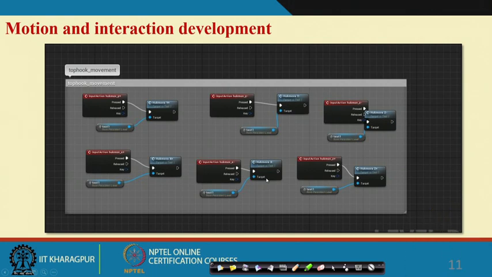Then how is the motion and interaction developed? We have done a hook movement, and I am showing you a snapshot. In the y axis you have to give the input, in the x axis you have to give the input, and in the z axis also you have to give the input. So hook movement and different input actions for the particular component have to be given with the help of this Unreal Engine software. This is the snapshot of how we develop the movement, how we gave the motion and interaction to a particular component by using the event graph.